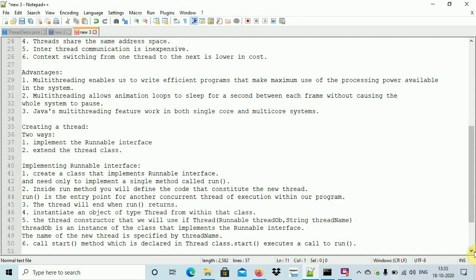Java's multi-threading feature works in both single-core and multi-core systems. In a single-core system, concurrently executing threads share the CPU. The CPU mimics concurrent execution, but context switching happens between the threads. In multi-core systems, it is possible for two or more threads to actually execute simultaneously.